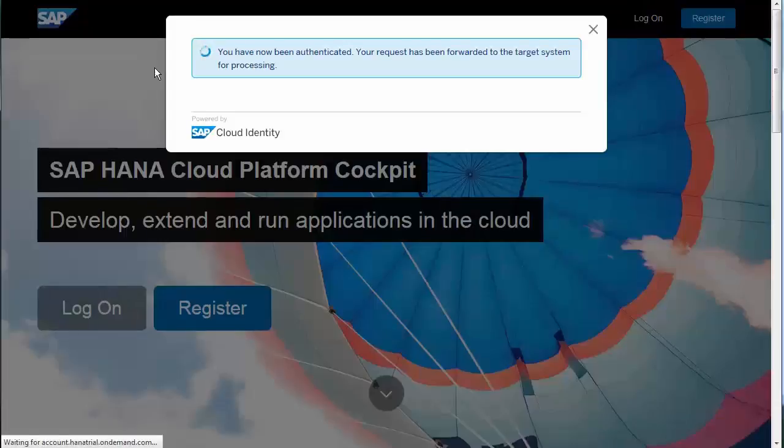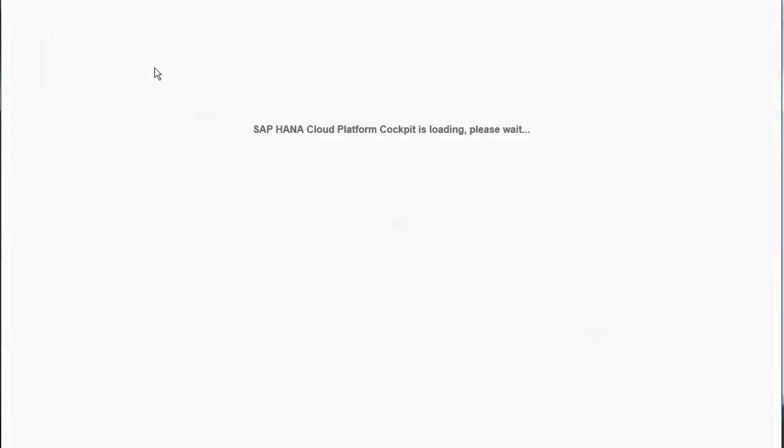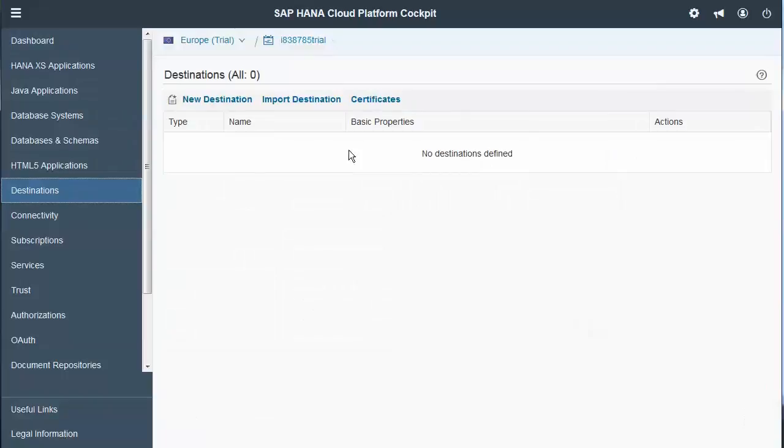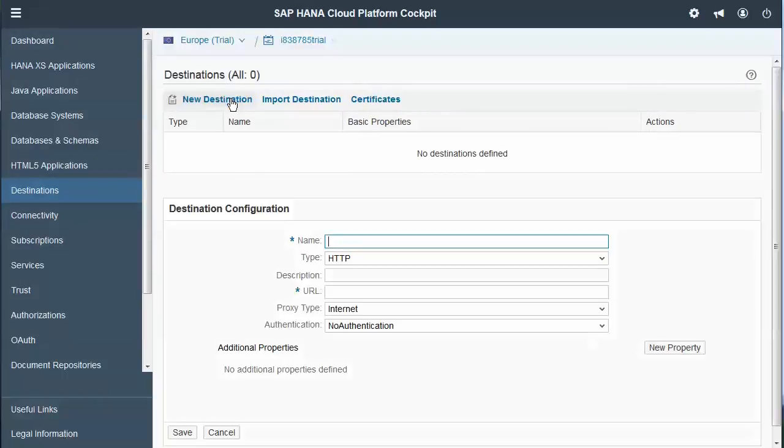And in the cockpit, as you'll see, the data sources are often referred to as destinations. So in this case, we're going to click on the destinations link on the left-hand sidebar and click new destination, because we're going to add our destination here. And then we configure some basic information here, just a name for the data source.